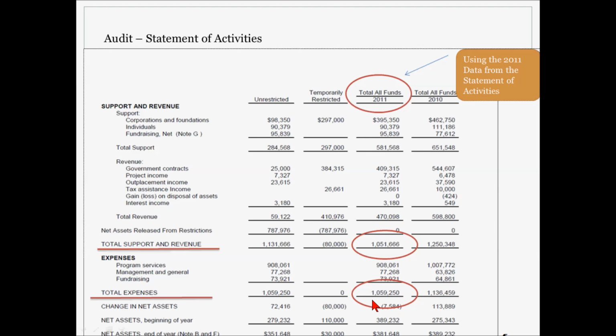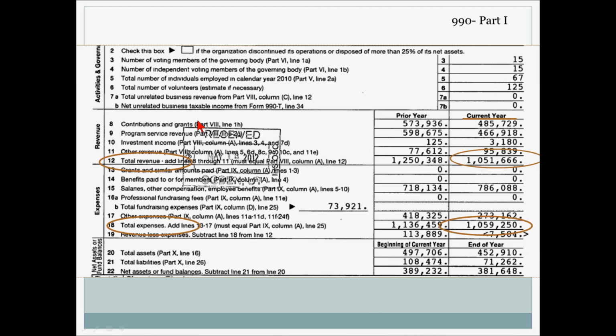On the 990, revenue and expenses section is on the first page, Part 1 of the form. Line 12 gives the total revenue, and line 18 is total expenses. Please note that the 990 has 2 columns just as the audit does, one for prior year and one for current. Please use the correct column based on the year.